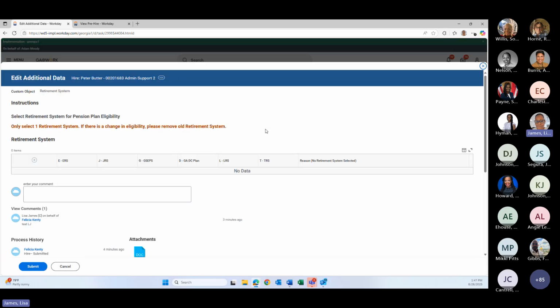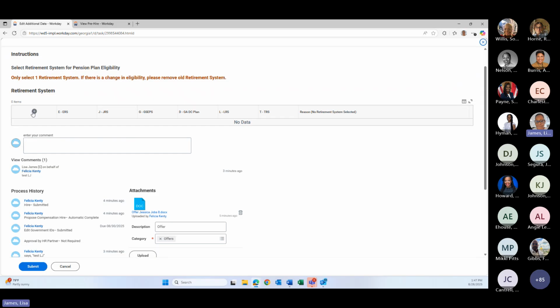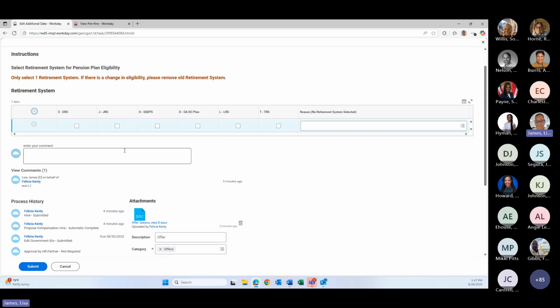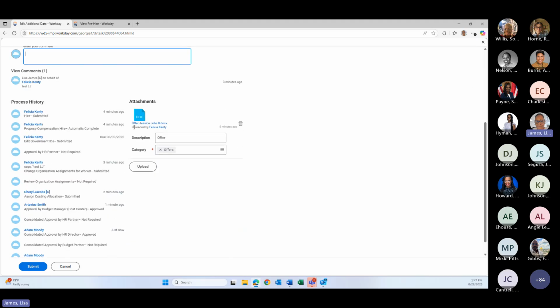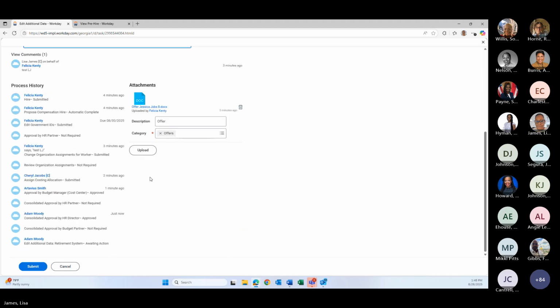Adam will edit additional data for the retirement plan. If you were going to choose one, you would click the drop down, and I'll just pick one for the sake of the demonstration. If there were none, you can put reasons here. Add a comment. Again, you still see the offer and submit.